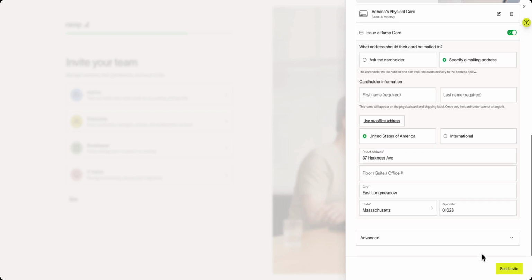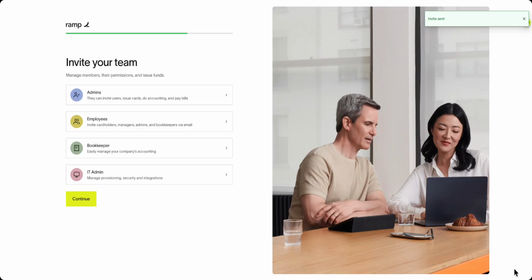The last step is to click Send Invite. From here, you're going to confirm the address for the card to get shipped to. Once invited, users will receive an email saying they've been invited to Ramp and were issued a card. Please repeat the same steps to invite additional admins, employees, bookkeepers, and the IT admin. Once you've done that, you could go ahead and click Continue.